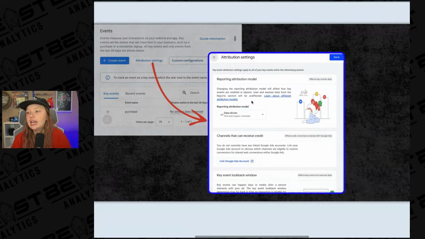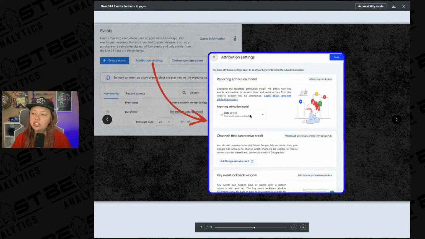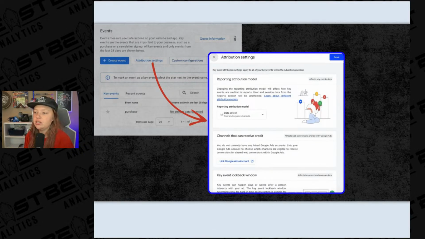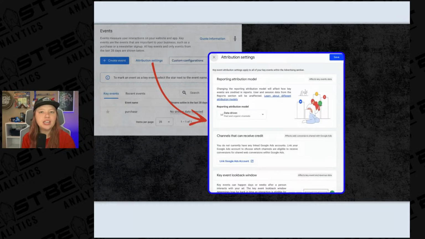Now, again, I feel like this gives a wrong idea because yes, you can come in here and change your attribution settings, which is really about the attribution model that you're using and the lookbacks. The lookback windows, I don't really care that much because it says key event lookback window. In theory, hopefully people will understand that. But what's worrisome about this to me is that the reporting attribution model is only applied to your key events.